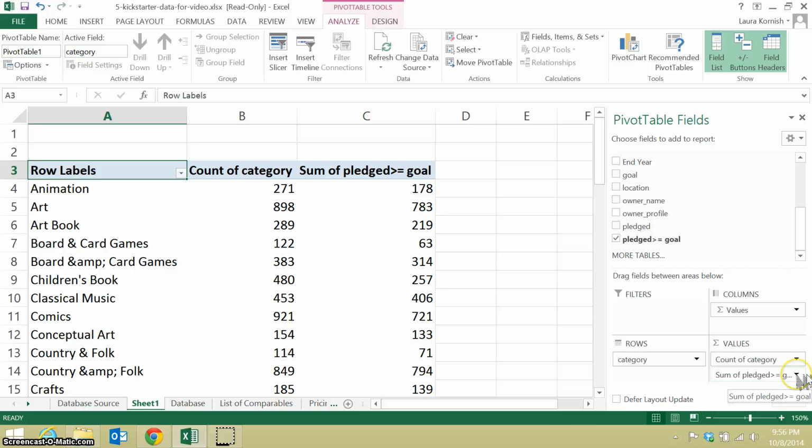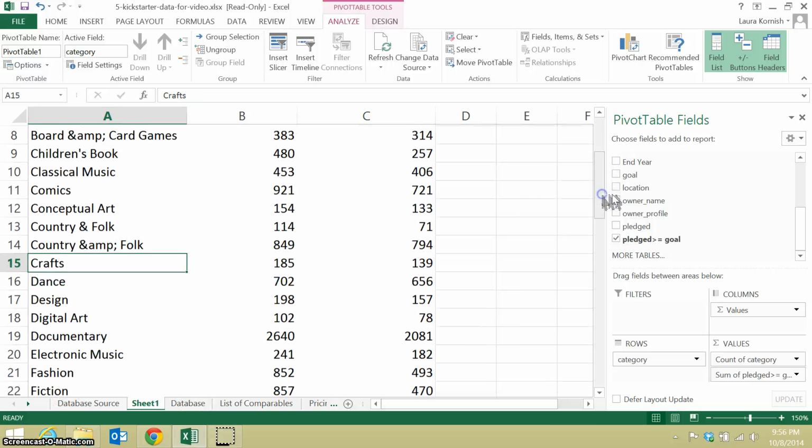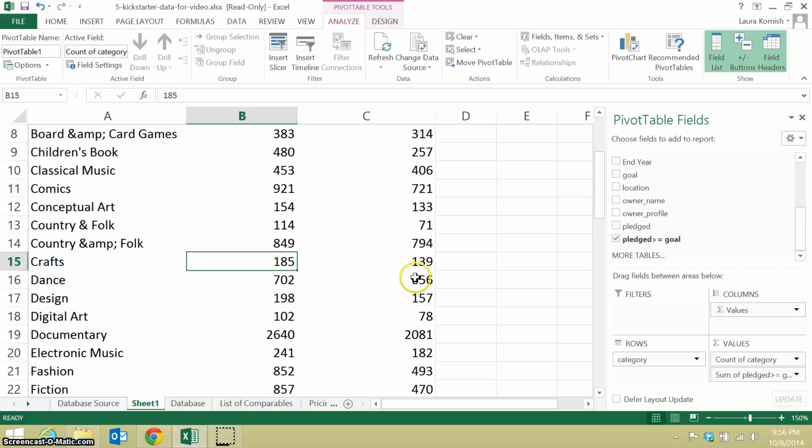So your first question on your study questions for the quiz is, what percentage of all crafts projects reach their funding goal? All right, so I see crafts down here. There were 185 of them, and 139 of them met their goal. So I could calculate the percentage that way.